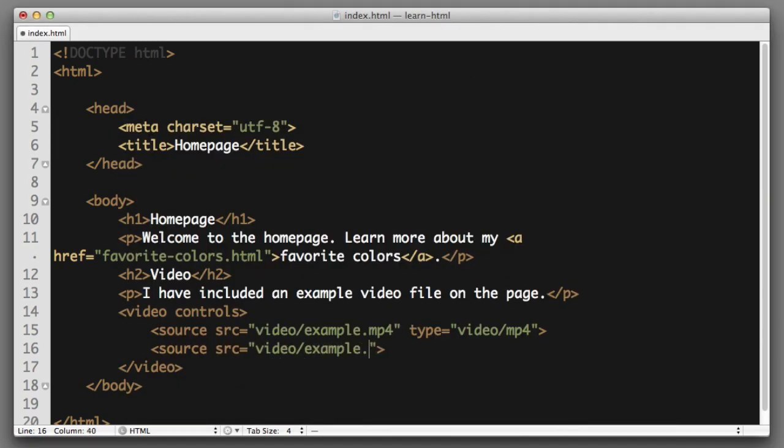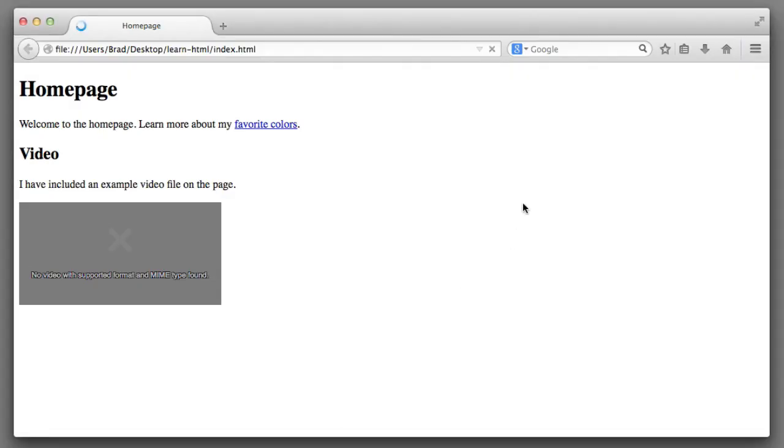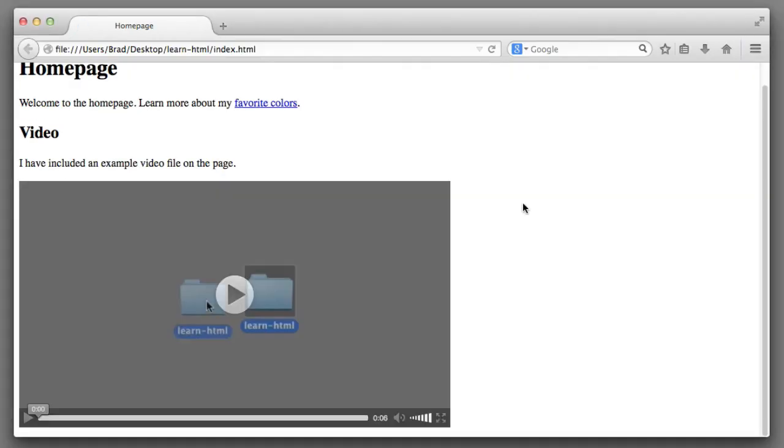Video, example.webm. Type, video with an extension of webm. So now if I save and refresh in Firefox, we can see that there is a video. And when I click the play button, we should see movement with a voiceover.